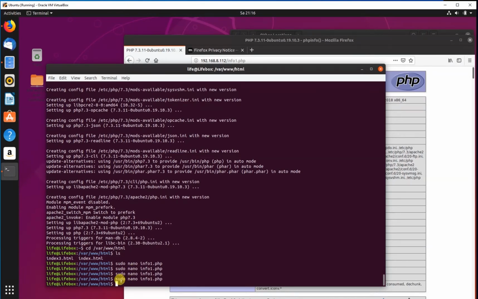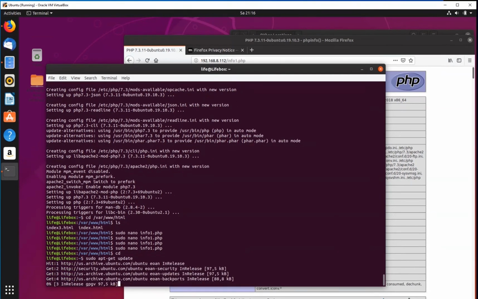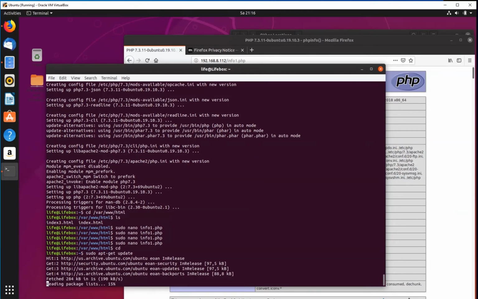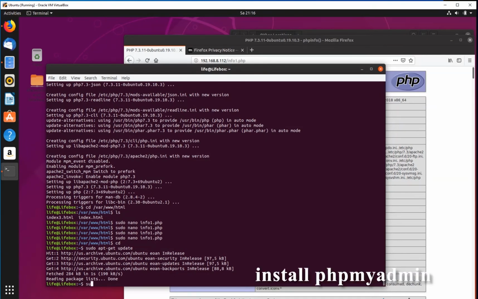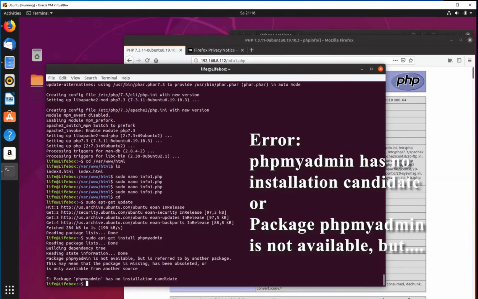And right now I want to make an update. Then after that we install phpMyAdmin. So apt-get install phpMyAdmin. So there is an error. It says phpMyAdmin has no installation candidate.